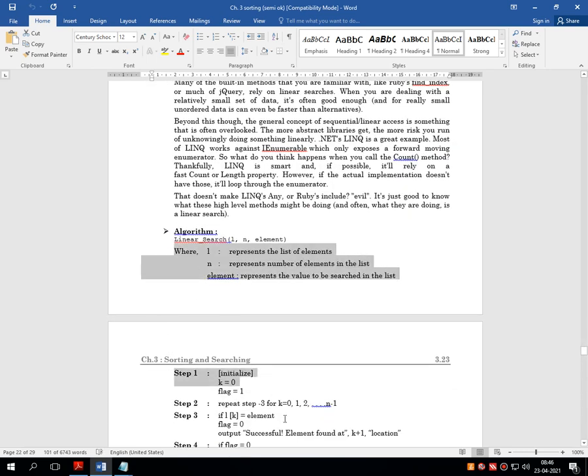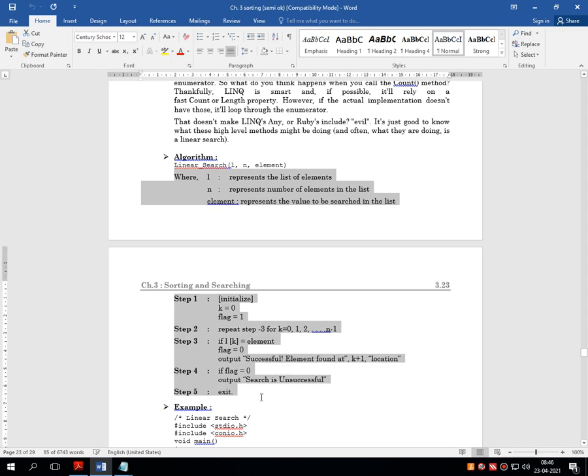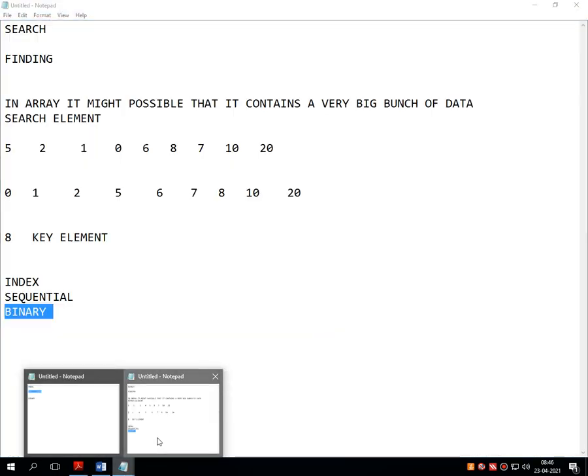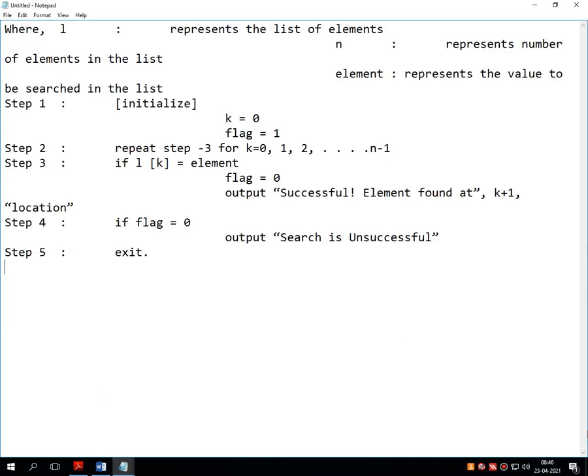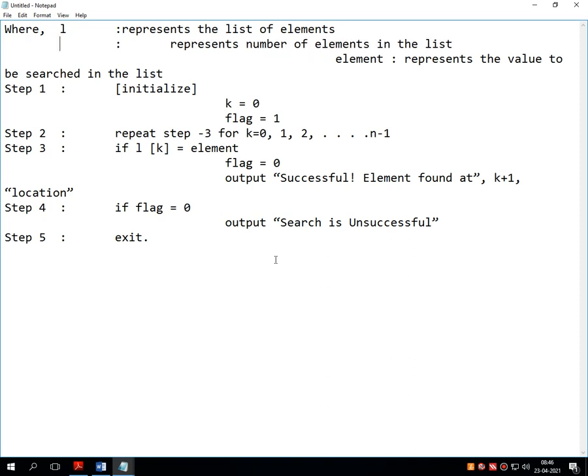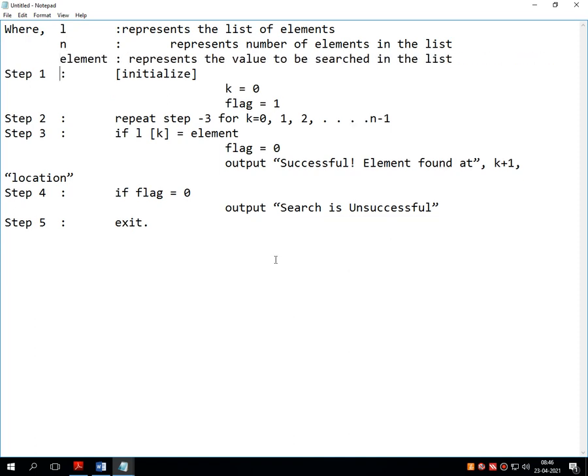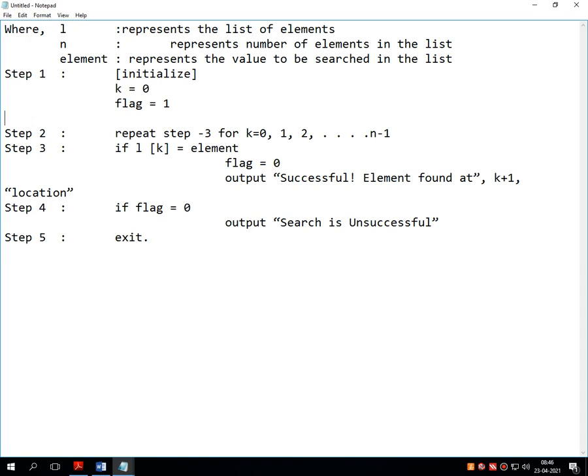We need to discuss their algorithms as well as the programs. So let's discuss algorithm number 1. Algorithm number 1 is related to linear search. The algorithm for linear search is like this, where it consists of a total of 5 steps. Let me rearrange properly.